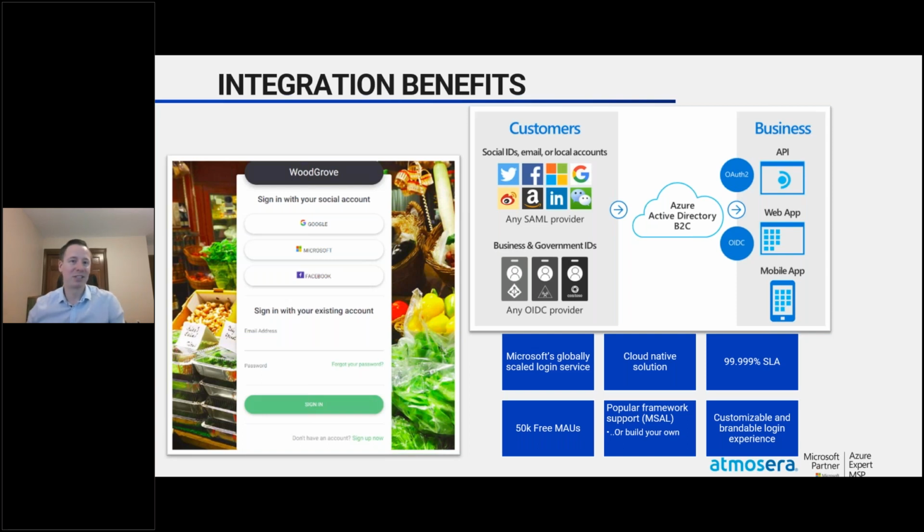As I mentioned with workforce tenants, you probably sign into your tenant in some way, shape, or form using Microsoft's login service. It's the same thing with customers, right? Except now it's branded and tailored to what the organization wants for that user experience. I personally think that's one of the biggest advantages with Entra External ID and external tenants, the fact that you're leveraging Microsoft's global login ecosystem that's been scaled out and built to support both their workforce and their customer identities. So again, it's a cloud native solution. It's a 99.999% SLA.